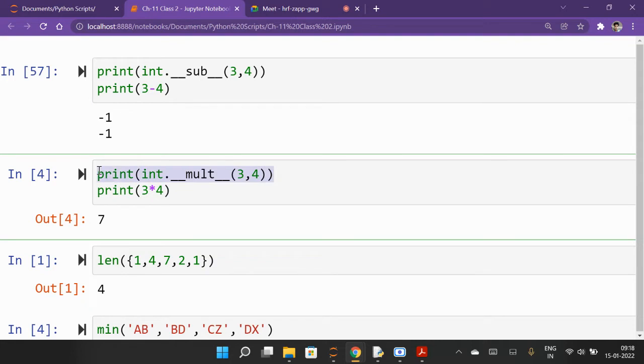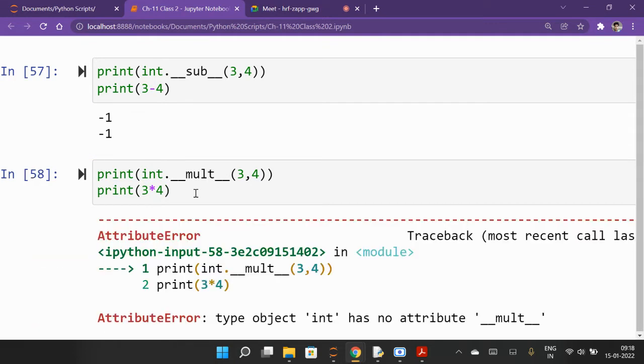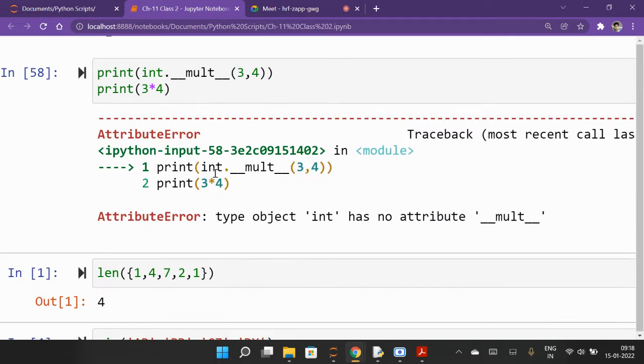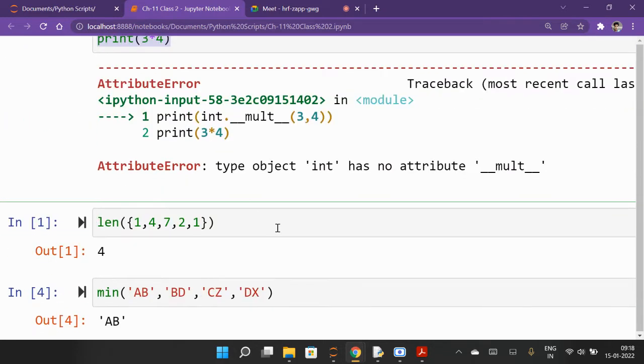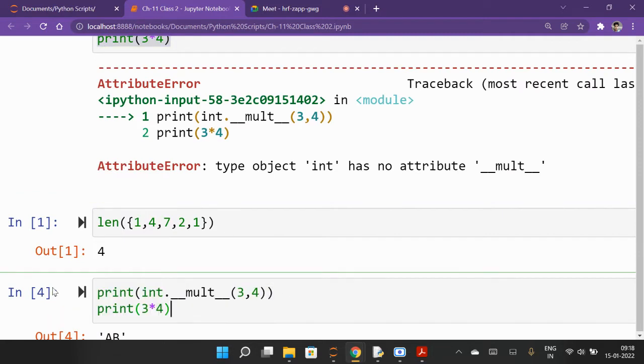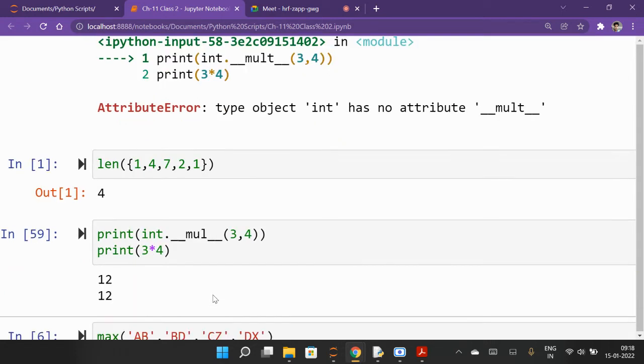What do you think? Will this work or not? Will MULT work or MUL only? Because in the book they write MULT. Okay, let me run. It is not giving output, right? So let me change it. Let me remove this here, and write MUL. Now it's working.